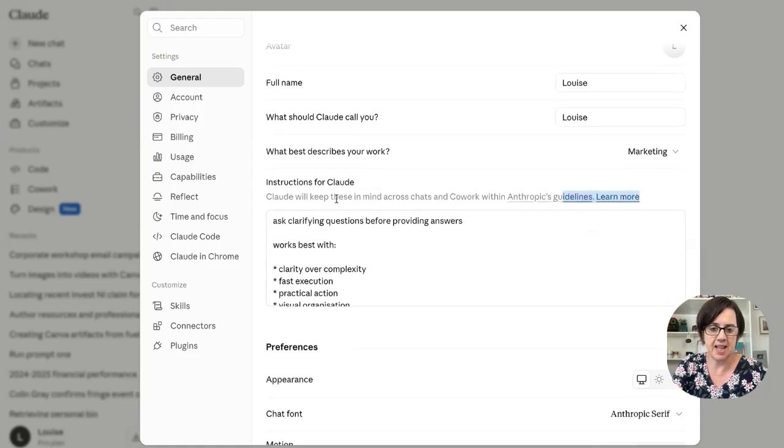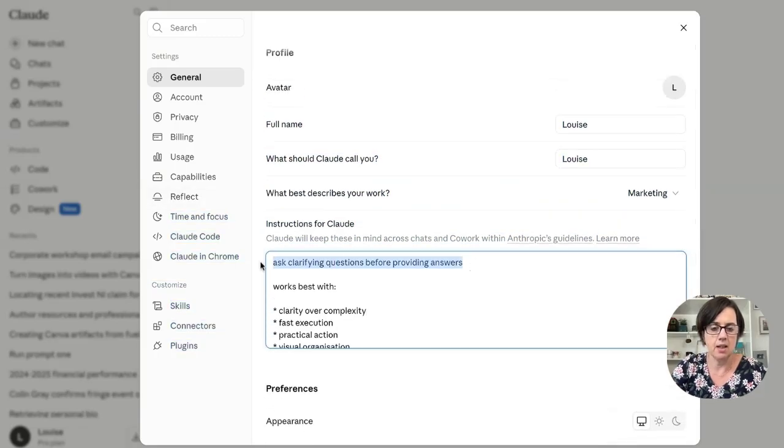And then it says, give it some instructions. So I always say, ask clarifying questions before providing answers. So when I ask Claude a question, it will come back to me and say, is this what you mean, Louise, or who is this for?